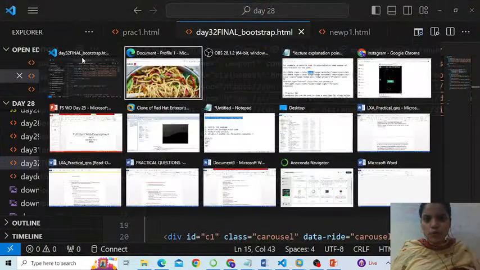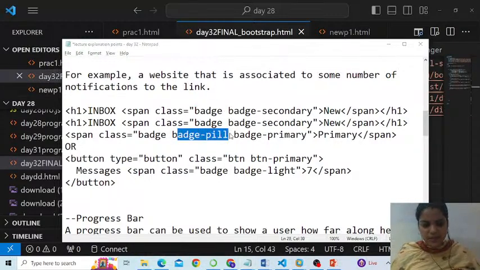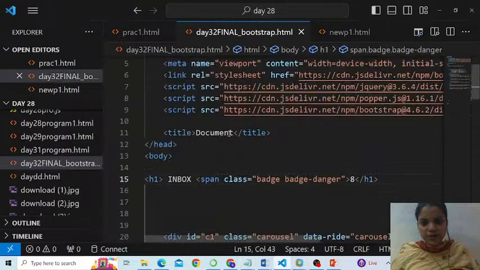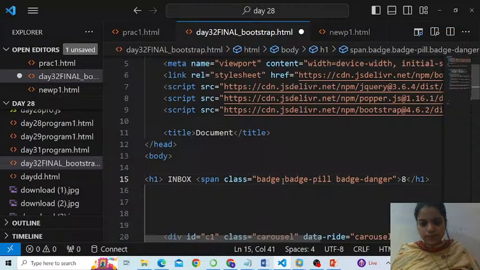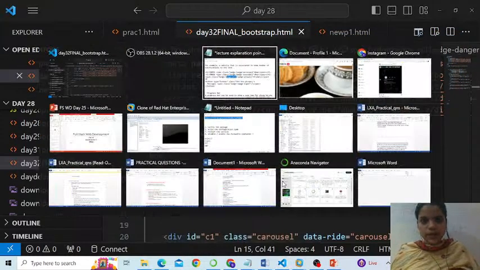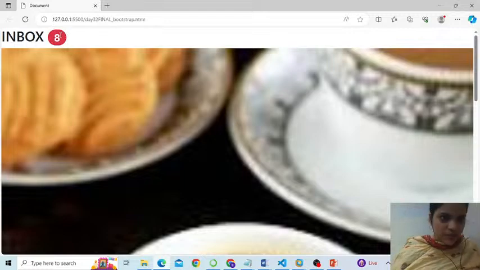And if you don't want to create it like this, there is one more option. You can give some pill effects: badge and badge pill. Check what this class badge pill does. And it simply shows you this kind of pill. That means some rounded corners, correct? It comes with some rounded corners.